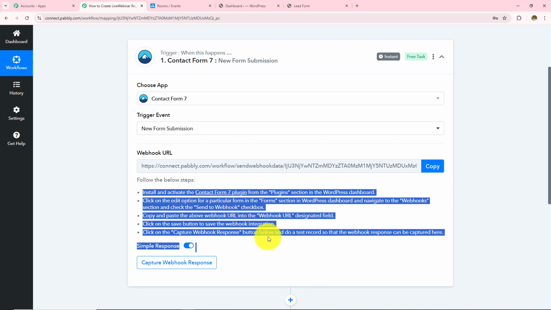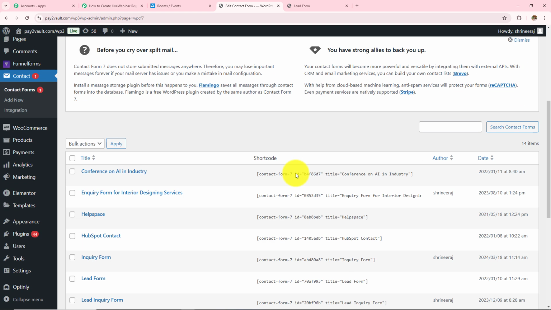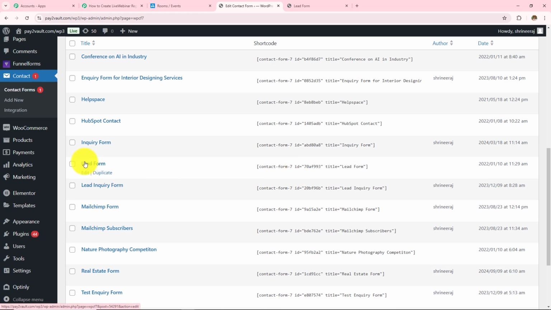And to make this connection, let me open my WordPress account. This is the app dashboard of WordPress, and Contact Form 7 is a plugin of that. I have installed that, and on the left hand side where I can see all these options, I am going to click on Contact and then go to Contact Forms. Now if I scroll down, I can see this lead form, and this is the particular form that I'll be using. So I'm going to click on edit form.